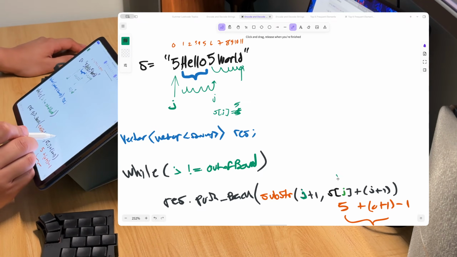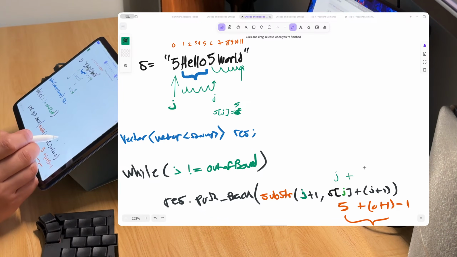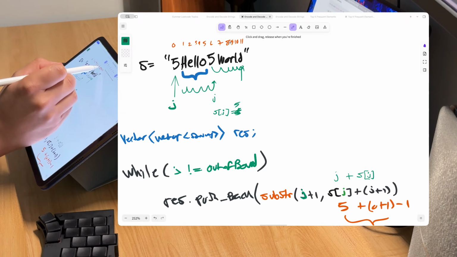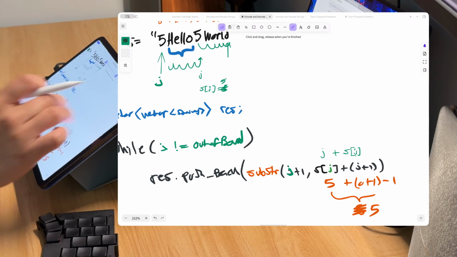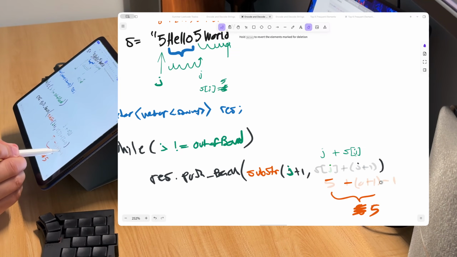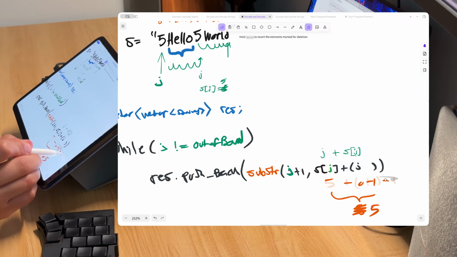Oh, wait, I think we want the index, which is j itself, plus the value at that index. Because if we do 6, yeah. I think we could scrap this part. Wait, it was pretty much here. I think we just take this off.